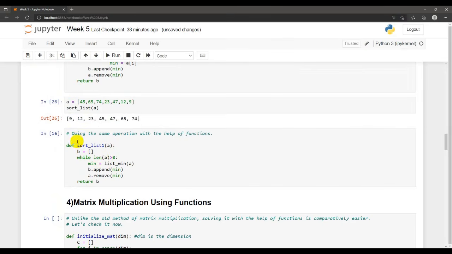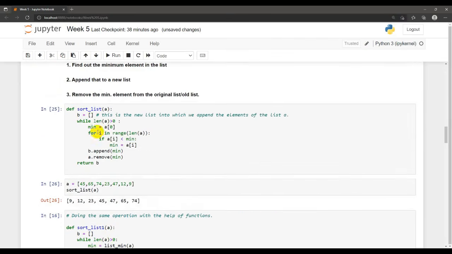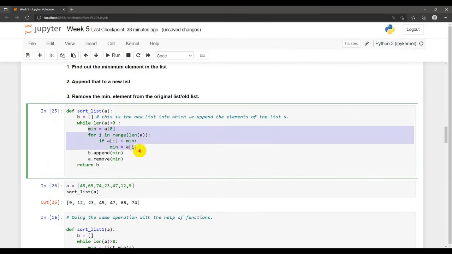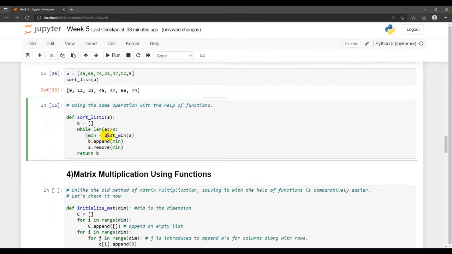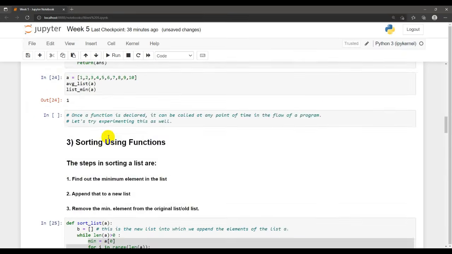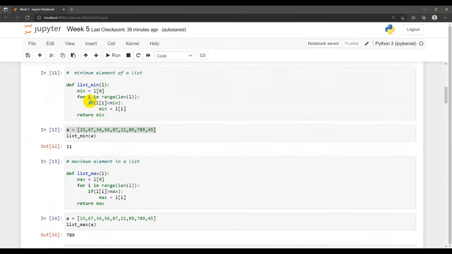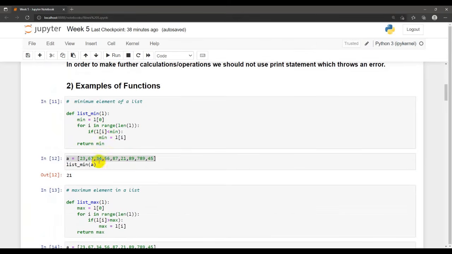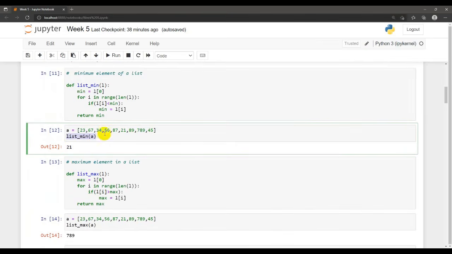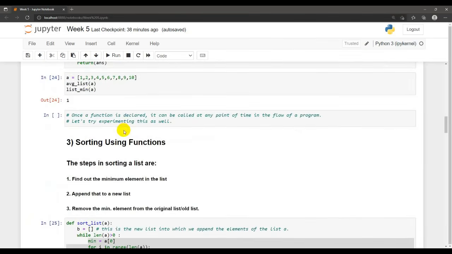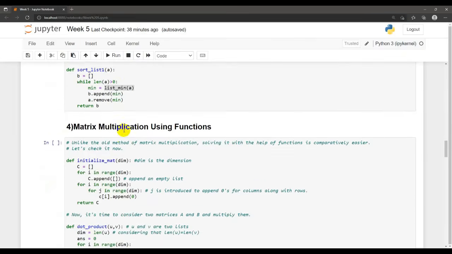Now, as I said earlier, in sort list B, we are replacing this entire part, these 3 lines, with a single line. We are assigning the minimum value to be that stored in the function that has been defined above. Here the list min is 21. It holds a value of 21 here, and the same is applicable here as well.